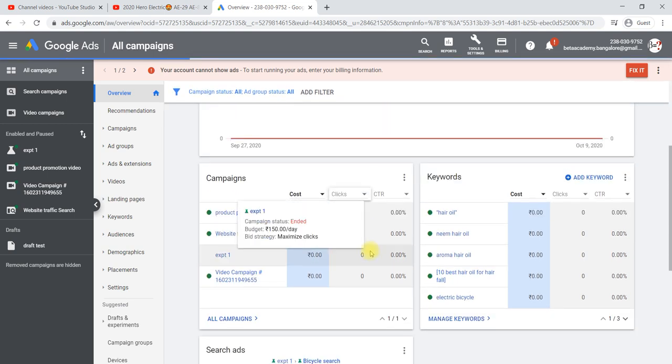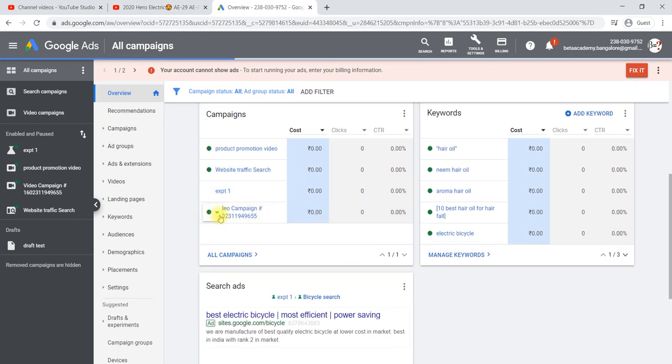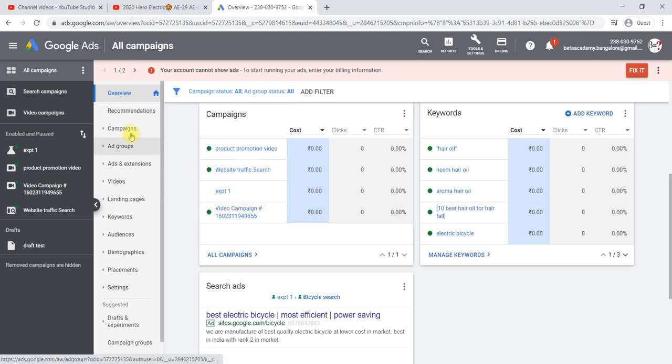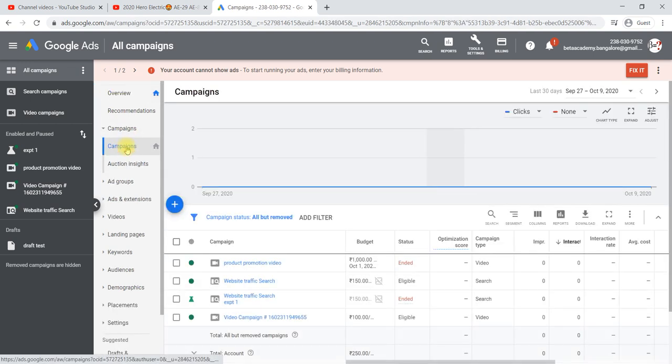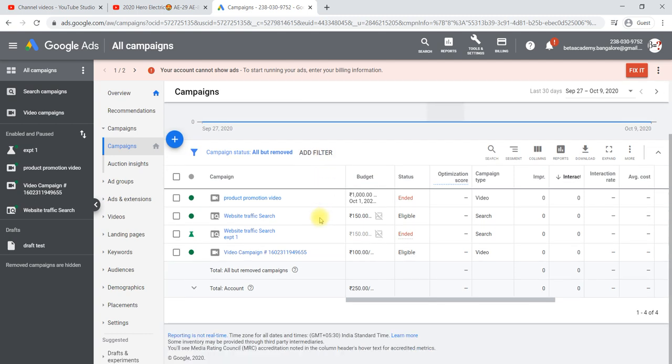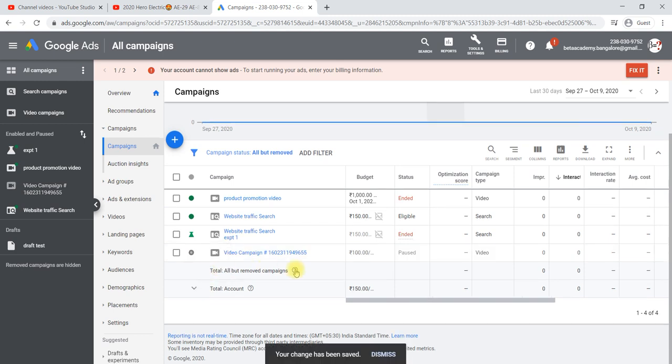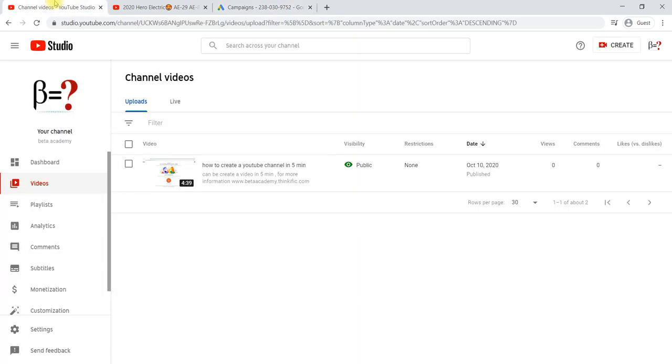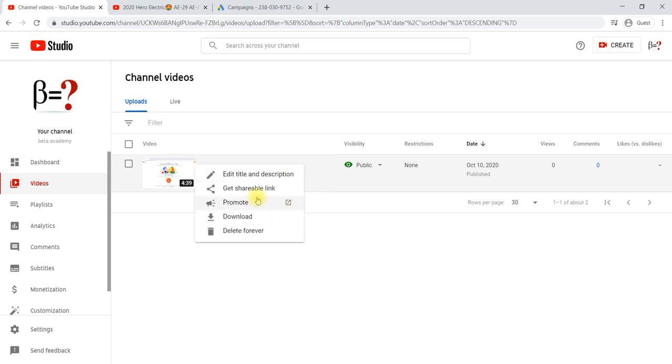In that particular Google Ads account, you have created one more video campaign here. You can go to all campaigns and check the video campaign here. If you would like to pause it, you can pause it like this. So like this you can create video ads for a particular video you have uploaded to YouTube by using these three dots and promote.